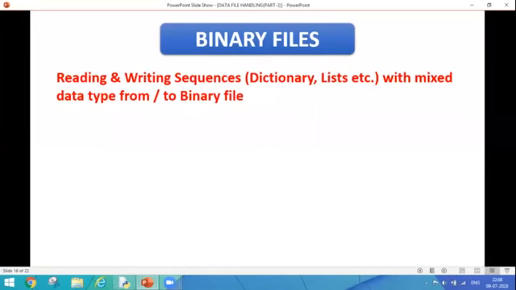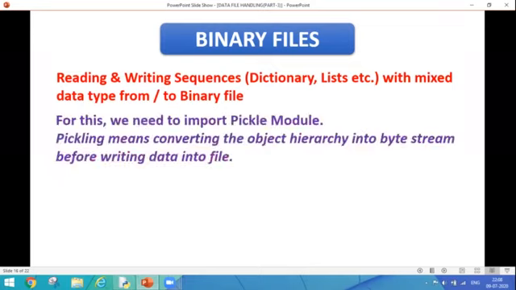Hello everyone. So today we are going to learn how to read and write sequences with the help of mixed data types. And what are my sequences? My sequences are tuple, list or dictionary. For this, we need to import a pickle module, which is an inbuilt functionality of Python to read and write data in the binary file.